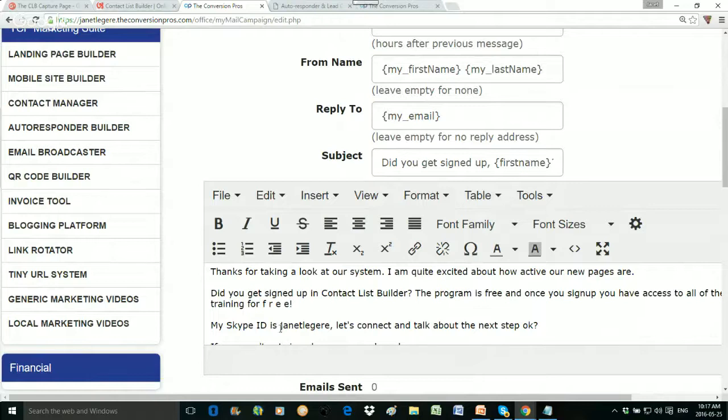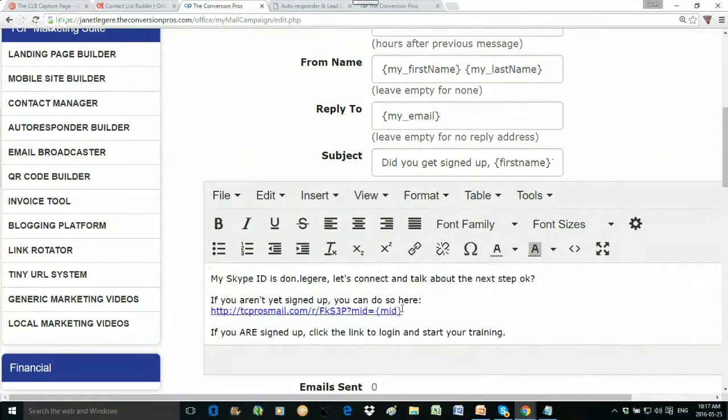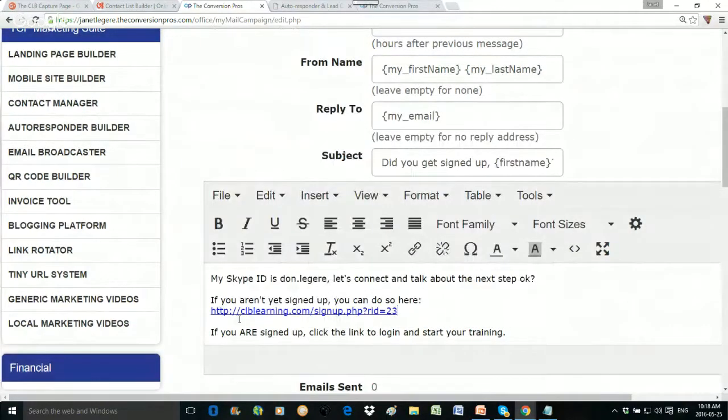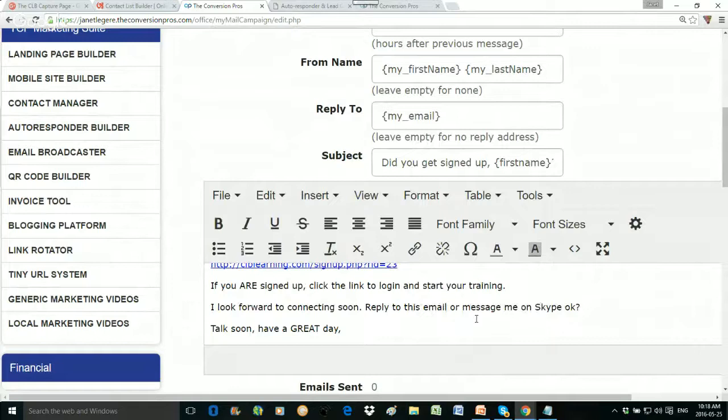Did you get signed up? My Skype ID is Dawn.Legere. Let's connect. All right, now I need to go here. I need to delete that. Paste my URL, highlight it, go to the hyperlink, paste the hyperlink in there, and click OK. There we go. Of course, when I save it, it's going to turn it into a tracking link.